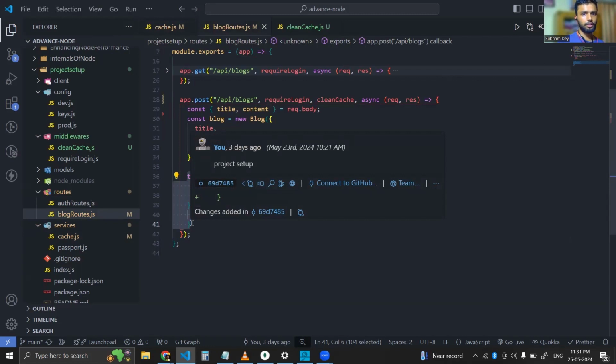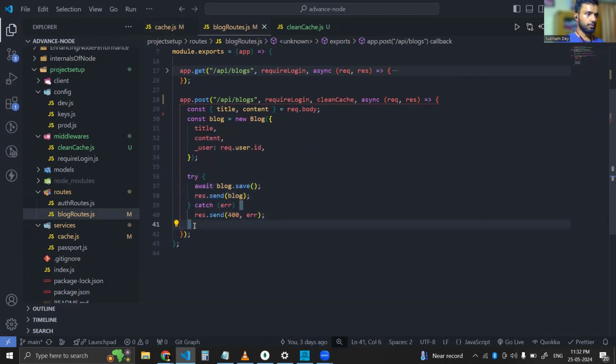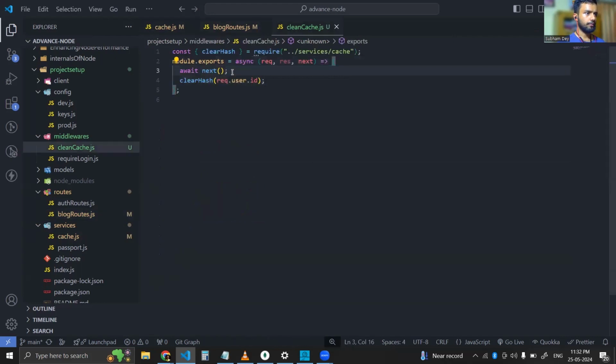This gives you insight about middlewares as well, and how to handle them, because in general we know the middleware runs in the middle, right? So let's say there is business logic; you have to execute that first and then the cache logic. How will you handle that? Here I have requireLogin and cleanCache. In cleanCache, you see await next, right?